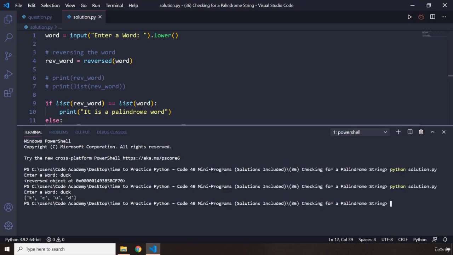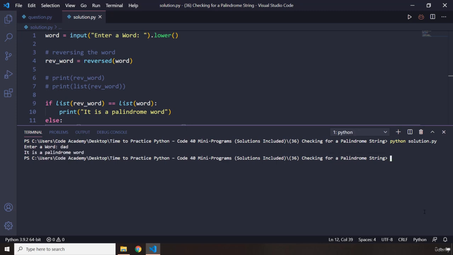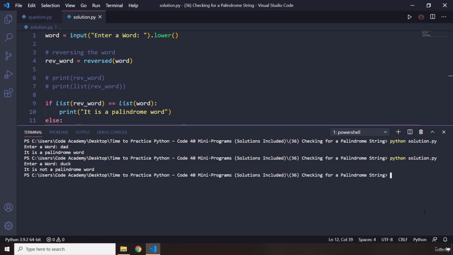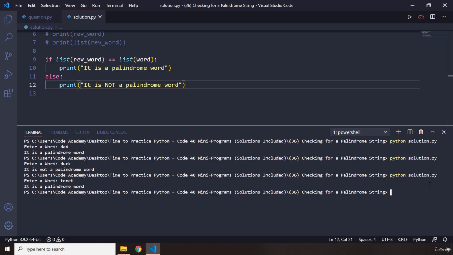So let me save that and run this code. If I pass in dad, it is going to say it is a palindrome word. If I pass in duck, it is not a palindrome word. We could emphasize the not a little bit more by just capitalizing it. And if I pass in tenet, it is going to be a palindrome word.